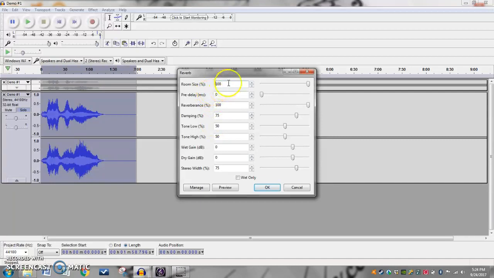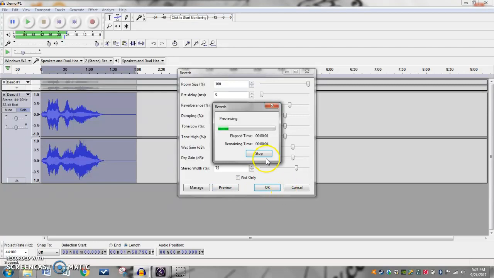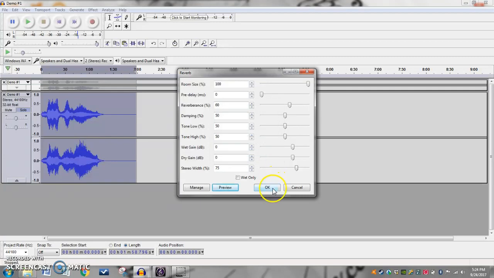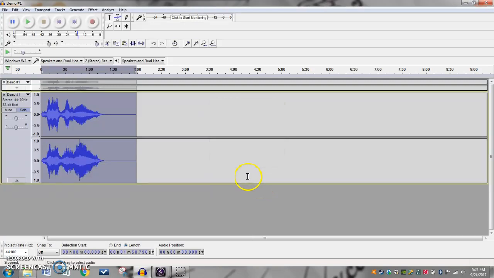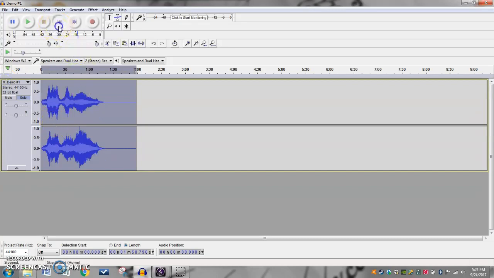Reverb. I like big rooms. I don't do any pre-delay because that makes it messy. Let's go to 60%, and we'll shrink some of that as well. That looks alright. Listen to the difference here. Really echoey, almost underwater feel, so I'll apply that. Doesn't take very long, thankfully. You can see it does change my audio just a little bit.